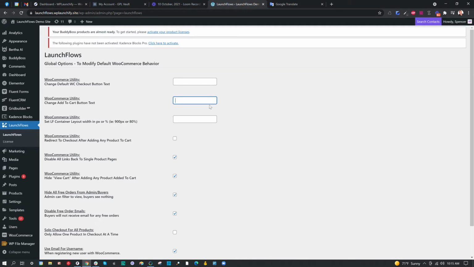Now, this can also be done in the individual product level if you're customizing each product layout. I'm just giving you global options. All right. Now, let's talk about the individual product pages themselves. Let's take a look by adding a new product.